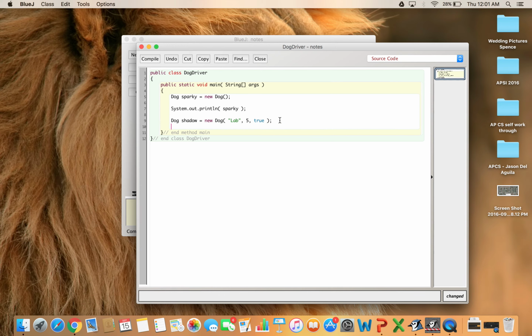Okay, cool. Then, if I wanted to print out shadow, let's see what would happen. I'll comment this out.